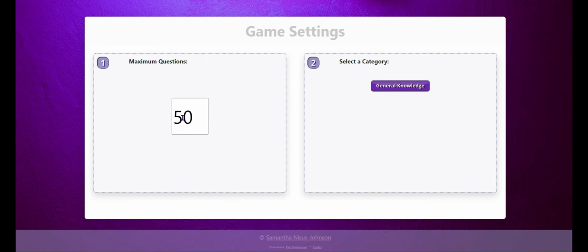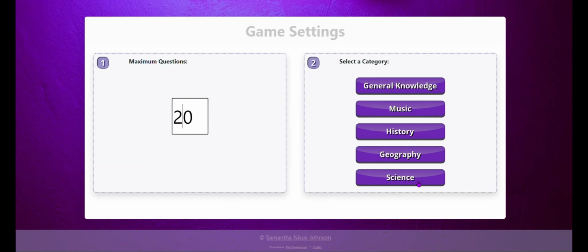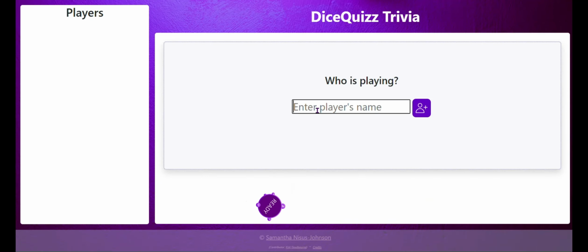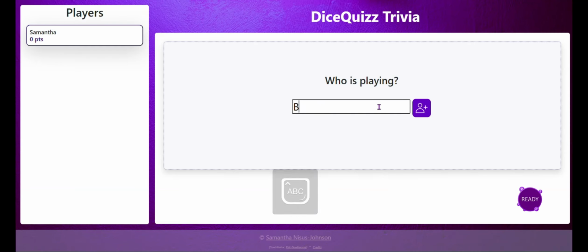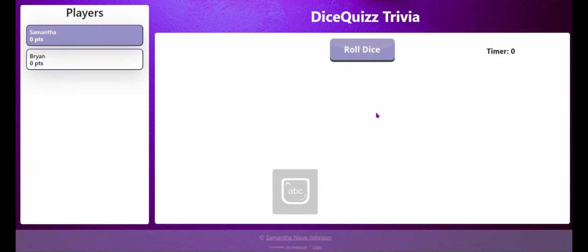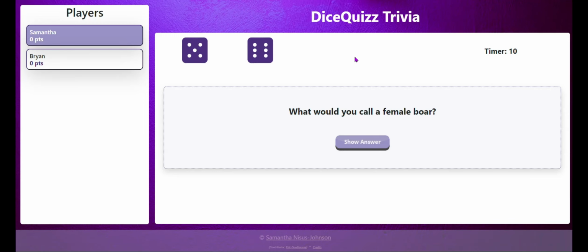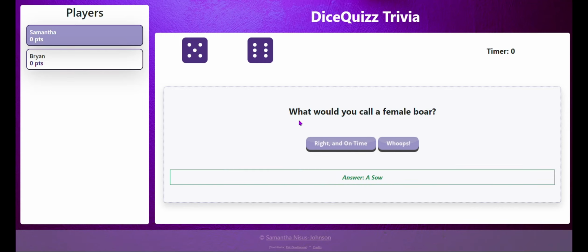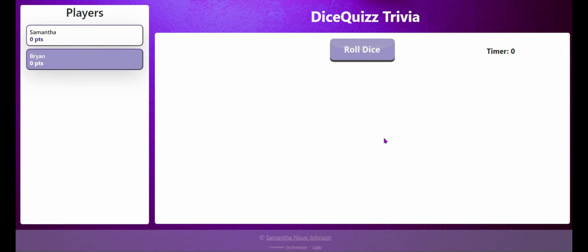The gameplay is simple. We can choose how many questions we want to tackle and the category, then add the players, at least two. Now we can click on roll dice, the timer will be set and the question will appear. If the player answers correctly, we can click on right and on time, and if not, on whoops. So let's say I did not answer correctly, whoops, and then it will be the turn of the next player.